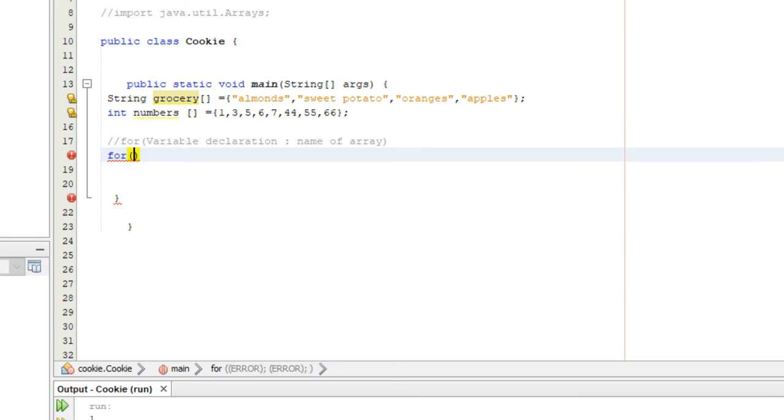So the first thing we're going to do is the variable declaration. We're going to say the data type that the variable is going to be holding. So it's going to be holding a string since we're looping through the string array grocery. So string, I'm going to call the variable item because we're going to be looping through each item in our array. There's no real reason for it. You can call it whatever you want. You can call it X or whatever, but item just to make it easier to understand at first, and then the name of the array. So the name of the array is grocery.